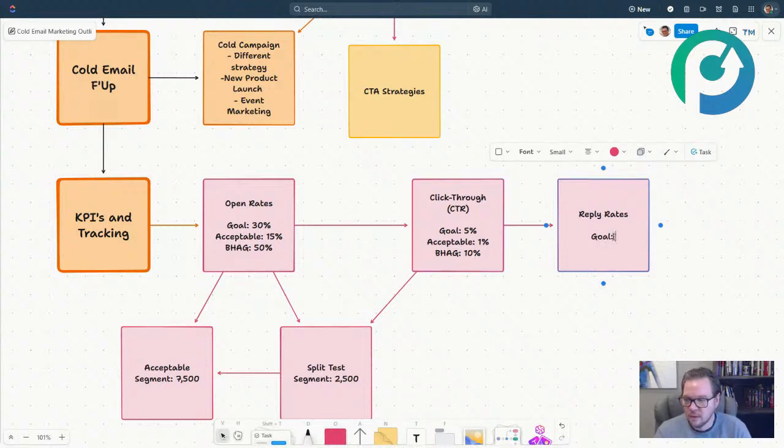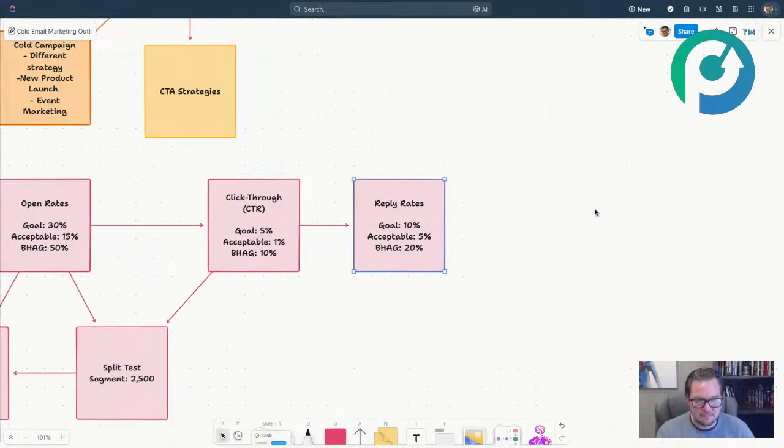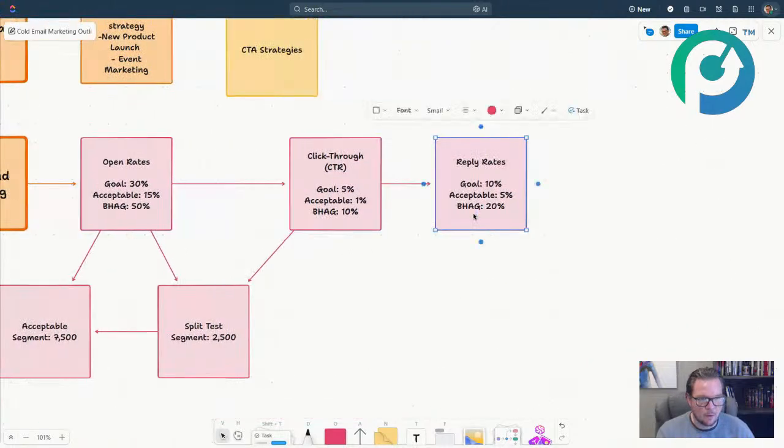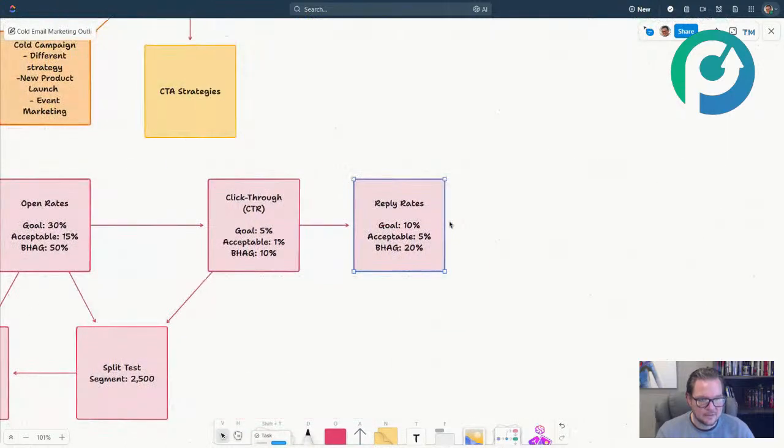So we're going to put a goal of, let's say, 10%. That's our big goal. We're going to call our acceptable 5%, and then our BHAG is going to be 15%. Let's call it 20, because we've at least doubled or kind of doubled our big ones. But that's going to be another one of our KPIs that we want to watch. Open rates, click through, reply rates. All right, beautiful.